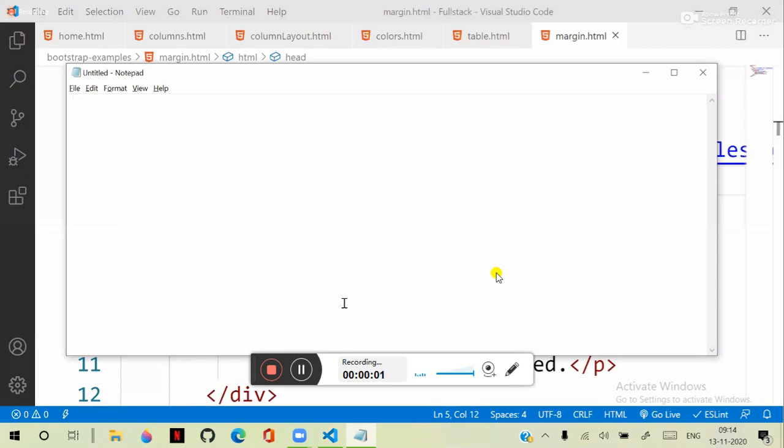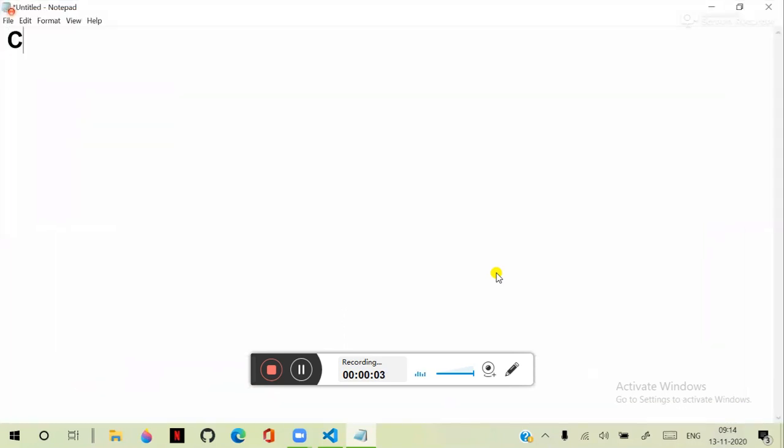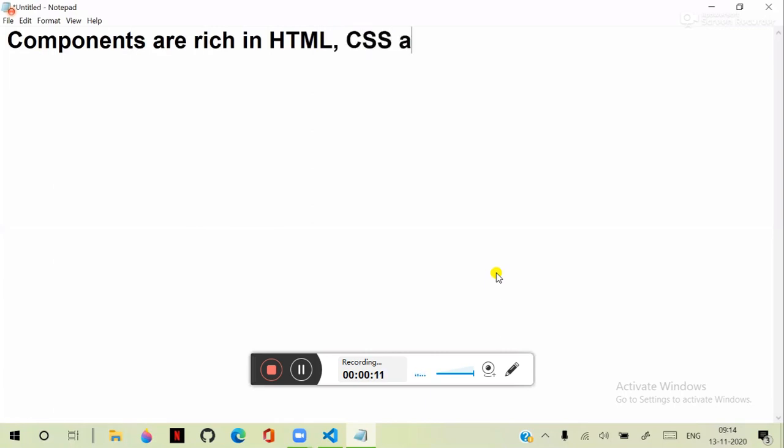Components are rich in HTML, CSS, and jQuery actually. So that means they use a lot of HTML, CSS, and jQuery.